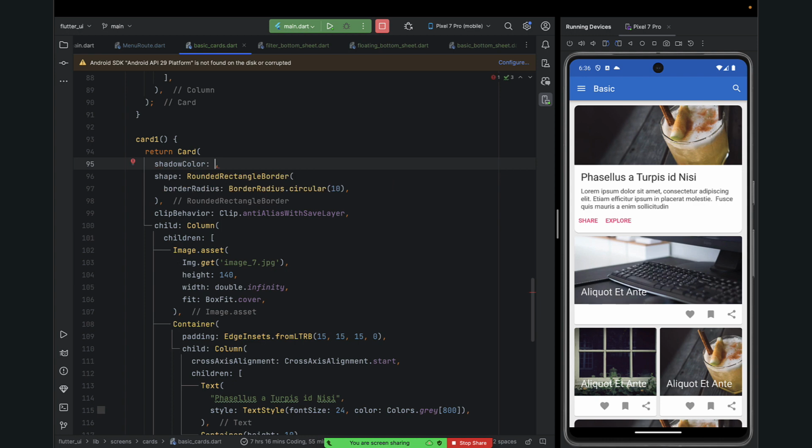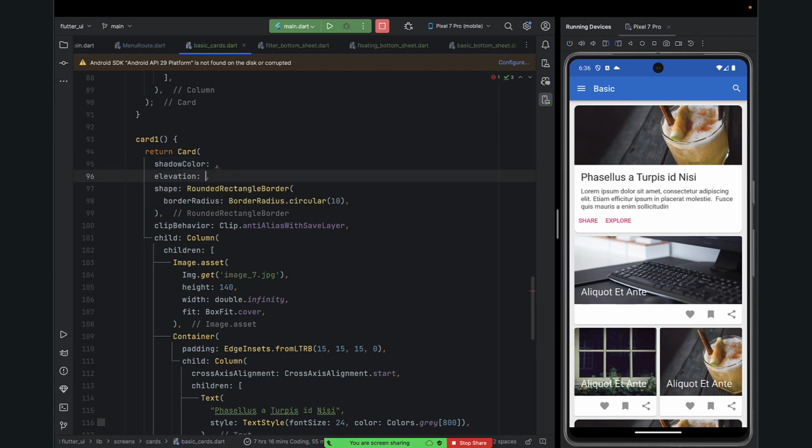So you see, you have the shadow color, and then you can change the shadow. Then you have the elevation. You can increase the size of the shadow. You see, this one is becoming reddish. So when you say elevation 5, that reddish is increasing. You see? So that's how you can play with the shadow of a card. I hope you've seen it.